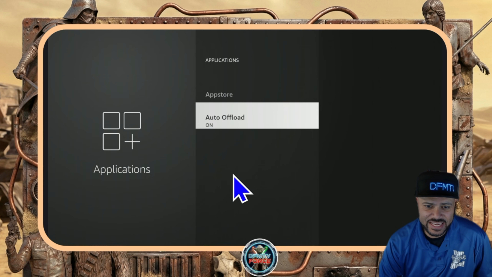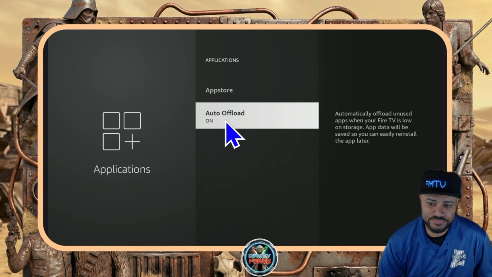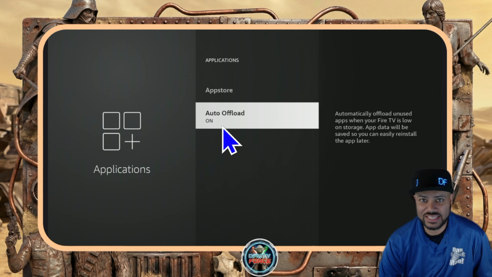Next thing is the auto offload. This is just going to eliminate applications that you haven't used in a while. I know it sounds appealing, but there might be an application that you just want to have on there and you want to use every once in a blue moon. You don't want Amazon or the Fire Stick to get rid of the application simply because you haven't used it in the time frame that they give you. So I like to turn that off.